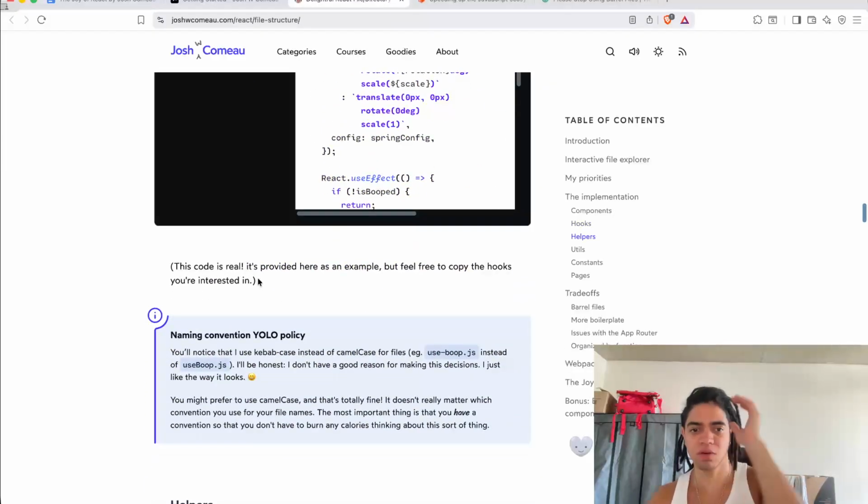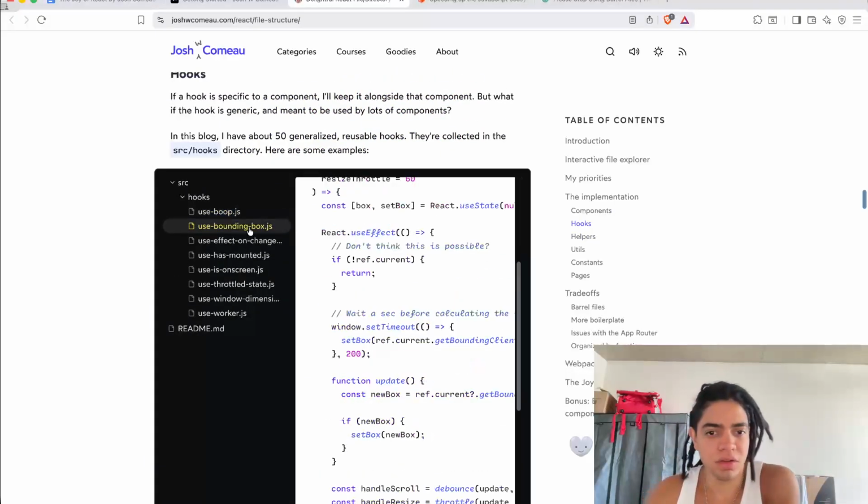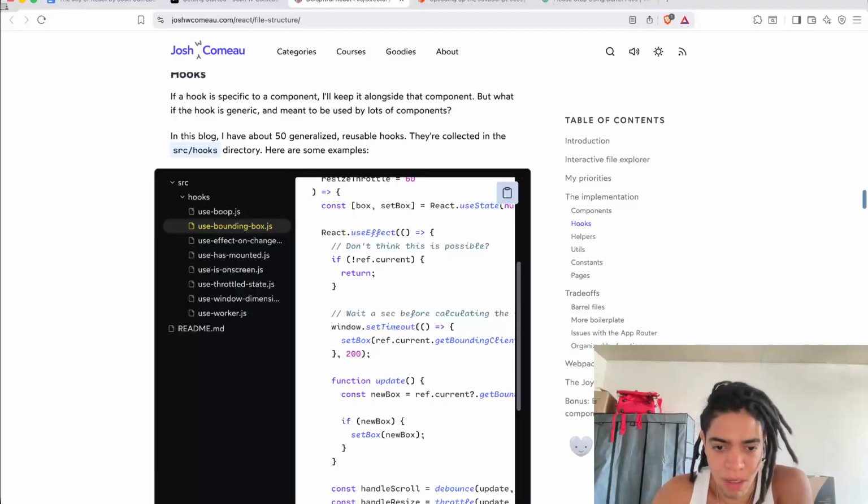This code is real. It is provided here as an example, but feel free to copy the hooks you are interested in here. Use bounding box to get that element and get the current bounding client rect.